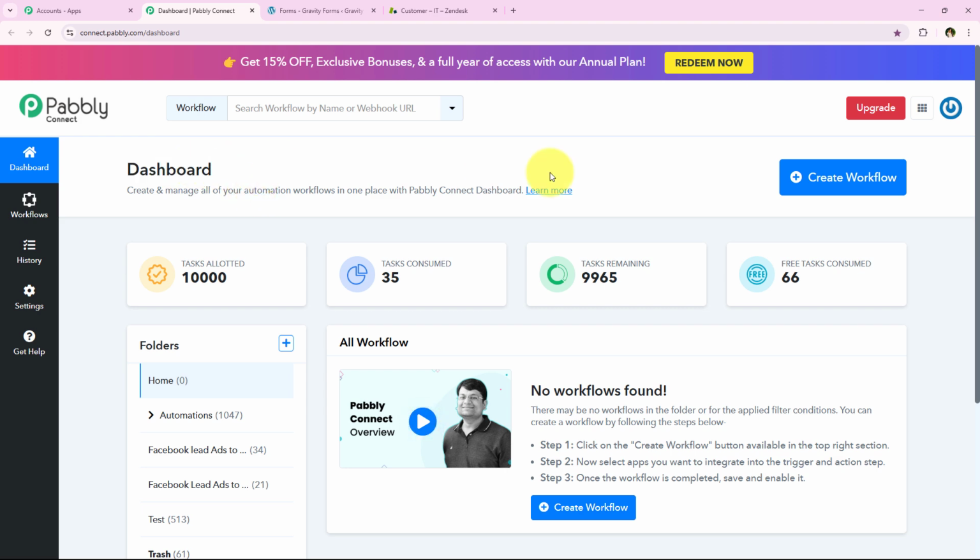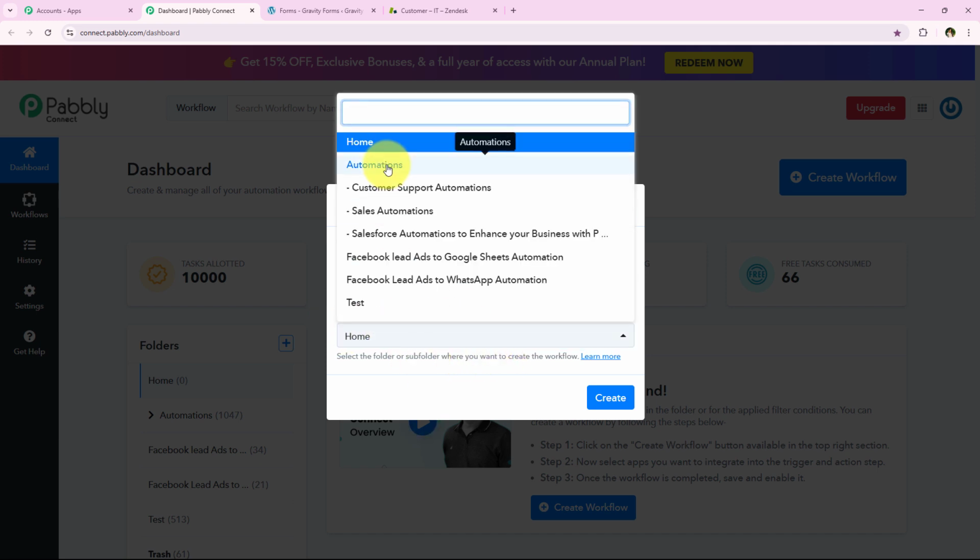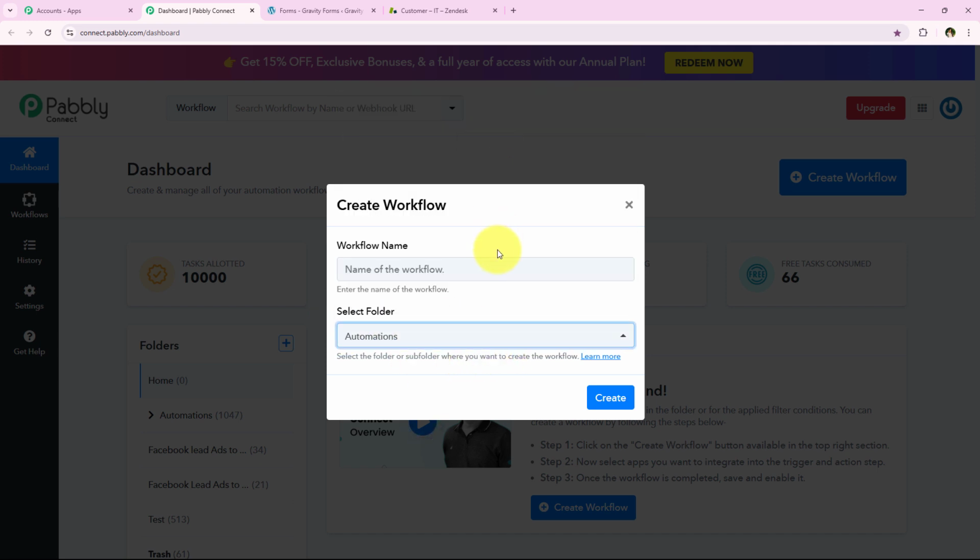And to start with this automation, we just have to click on this button which says Create Workflow. And now it is asking me for the workflow name and the folder I want to save the workflow in. So here I want to save the workflow in this folder which is automations, and I want to name my workflow as how to create Zendesk user on Gravity Forms submission, Gravity Forms to Zendesk, and then we just have to click on create.